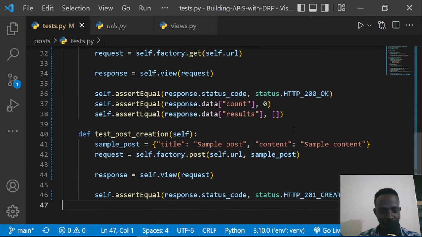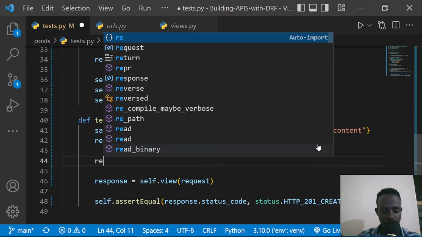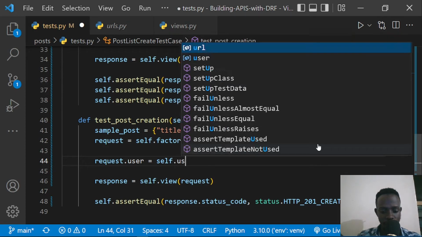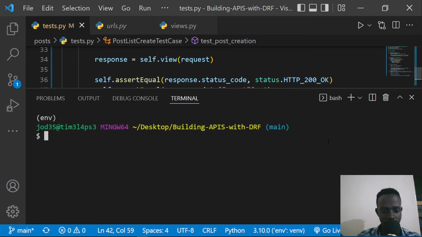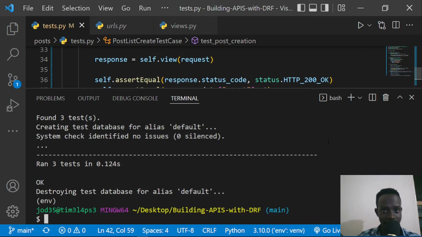So what I'm going to do is come right here at our request and associate this request with the user. I shall do that with request.user, and in this case I shall access our self.user. So I'm going to go ahead and save. So when I save this and run our test again, we're now going to see that our test is going to run. So we've been able to explore how we use the APIRequestFactory class, and this applies the same way for put, patch, and delete and other methods.